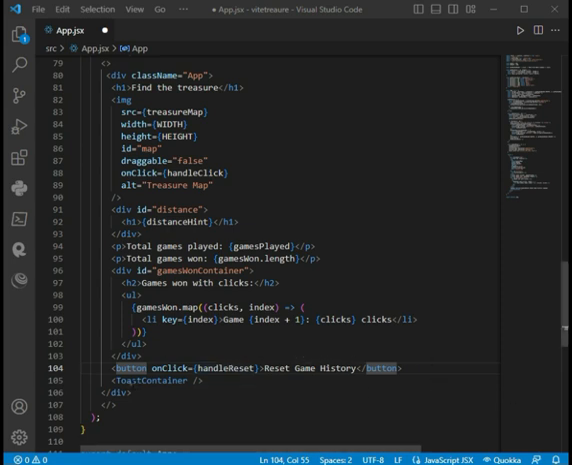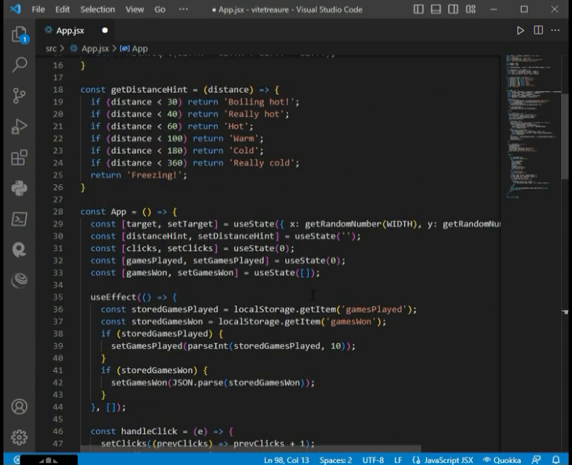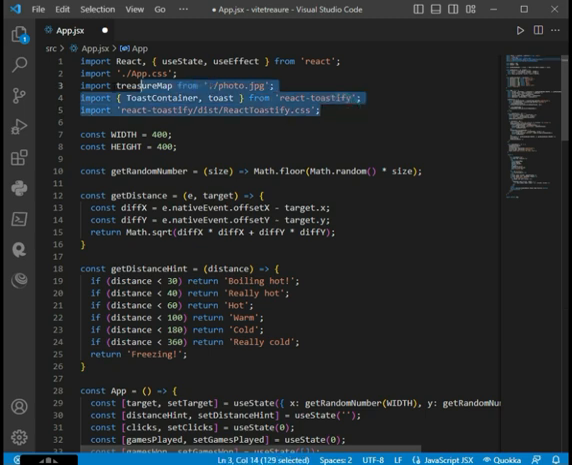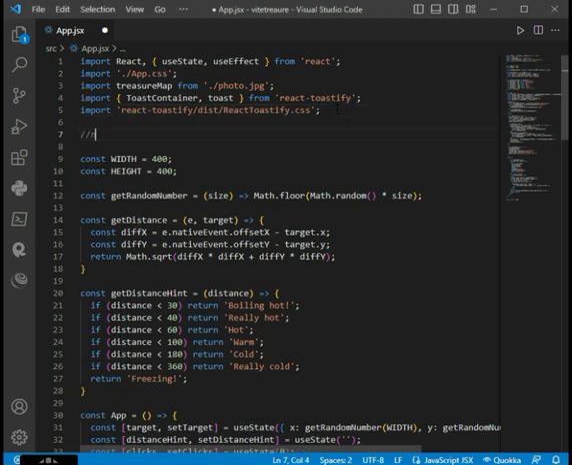And this is the tag for the toast notifications. And remember, this is a component from the React Toastify library that renders toast notifications on the screen that we have to import here right at the beginning. And we need to install by npm install React Toastify.